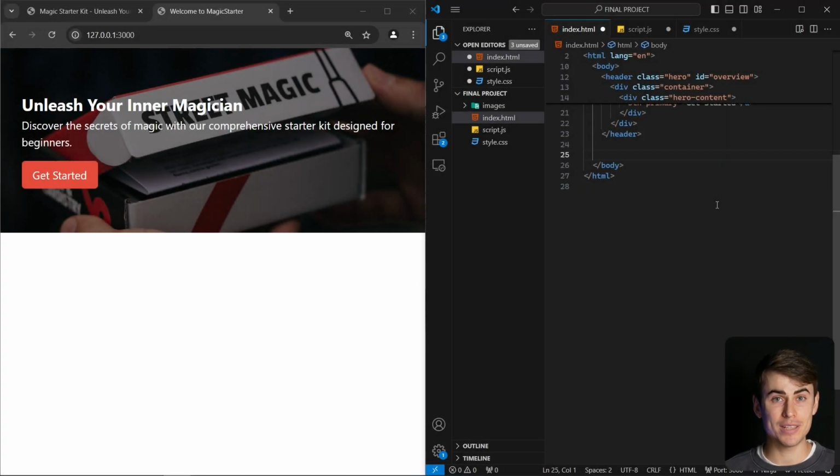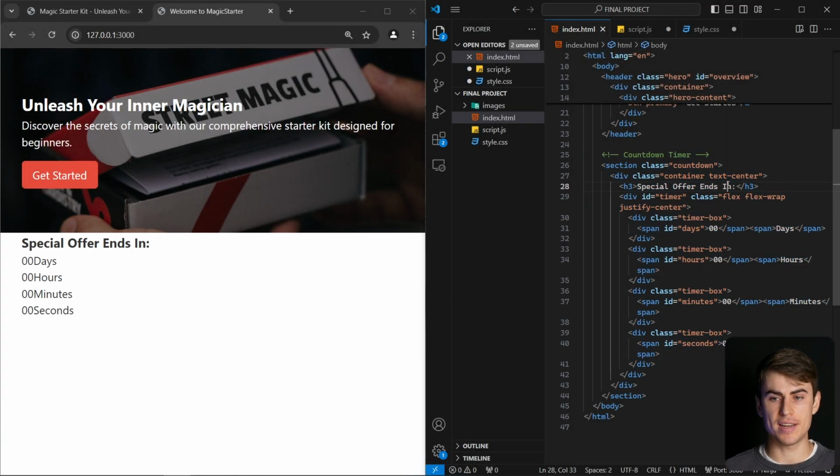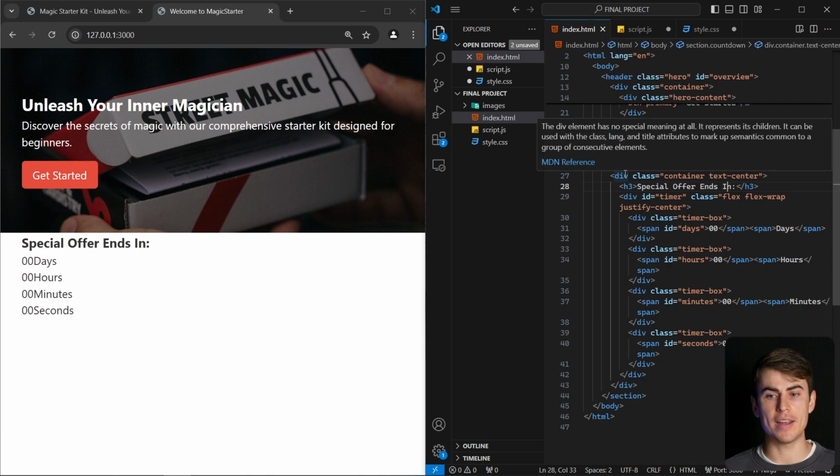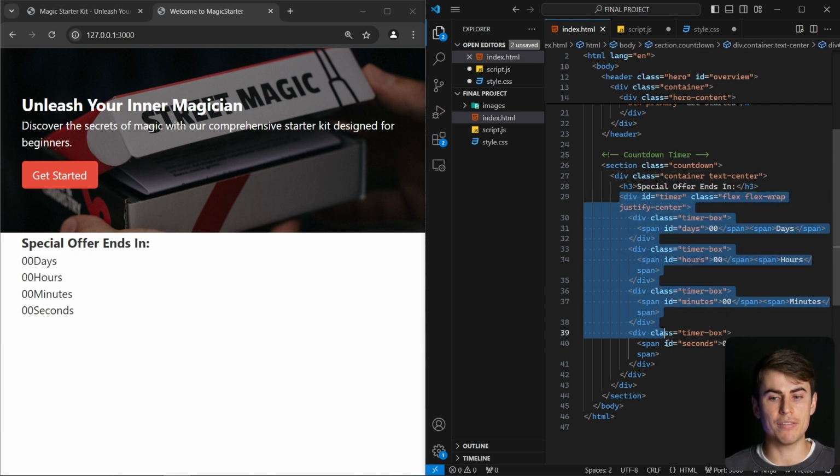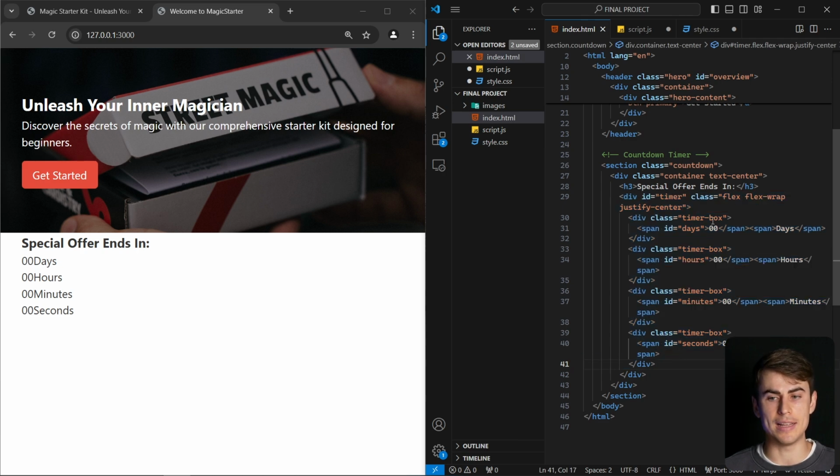Now for the countdown, it is the same we learned in the JavaScript module. So we are going to create the basic HTML with a section with the class countdown, so we can add specific style to it. And then we have another divider with the class container, so we apply the same styling as all our website. And we are going to center the text. This is going to be another utility class because it is very common to center text, okay, with a heading and the divider where we will have the countdown itself, okay.